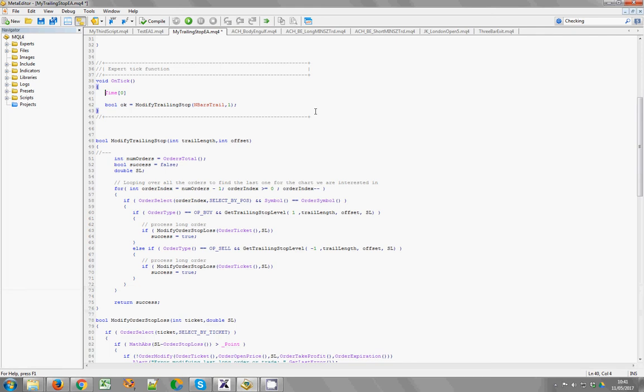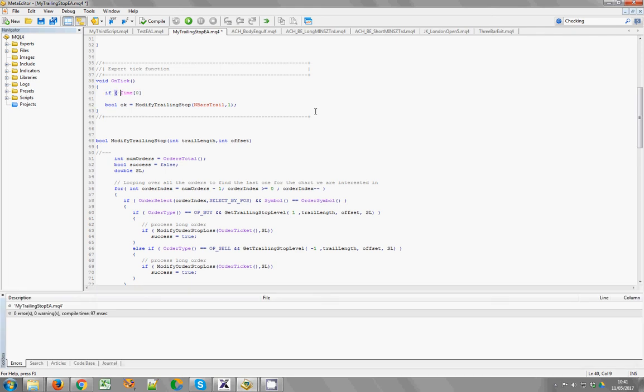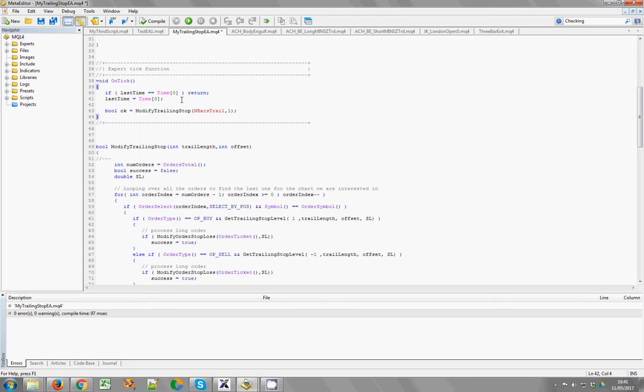and we basically want to say something along the lines of: if the last time, which I'll tell you what it is in a moment, equals, remember if you're doing comparisons it's 2 equal signs, time naught, then return. So basically saying if the time hasn't changed, then we don't want to do anything else. So now what is this last time variable? What we want to do here is clearly store the last value we had. So we do something like last time equals time naught. Basically if it's different, then we've got to update our last time variable, so it's storing the current value of the time, and then we can carry on and modify our trailing stop.